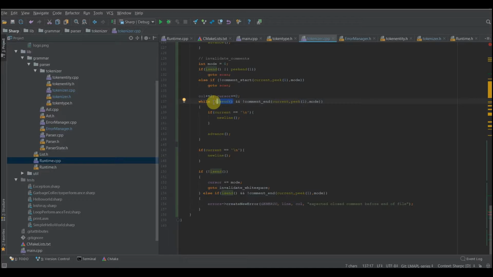So then this is going to jump out of here and it's going to come down to here and realize that we're at the end of our file, but we haven't processed our code for our comment, and we'll just create the error here. In this case, since we don't have an error for a comment not being closed in our file, we're just going to create a generic error, pass in our line and column, and then tell the error management system what the problem is.